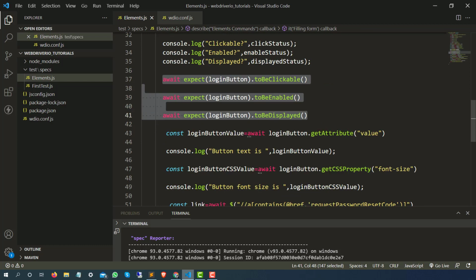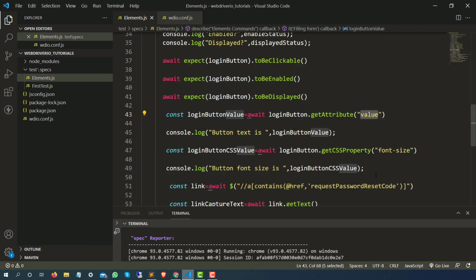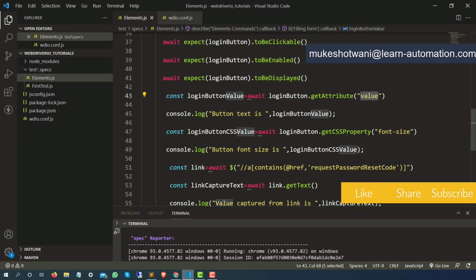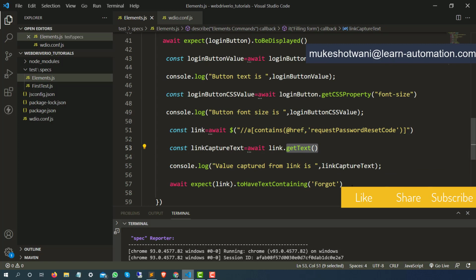Then we took another element, the login button. From that button we captured the value, font size. Then we took a third web element, which is a forget password link. Then we captured the text and we added expect.